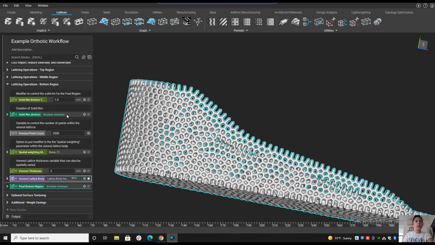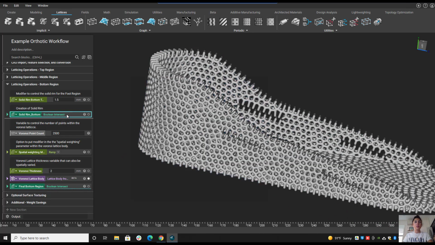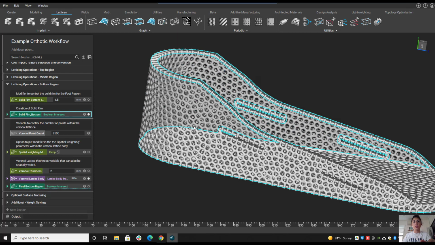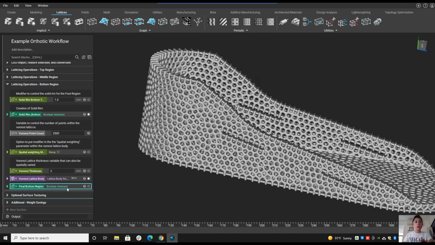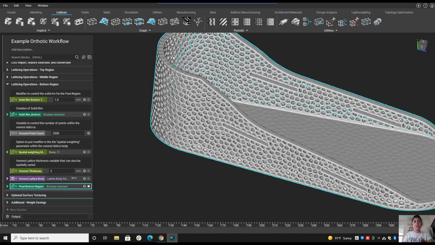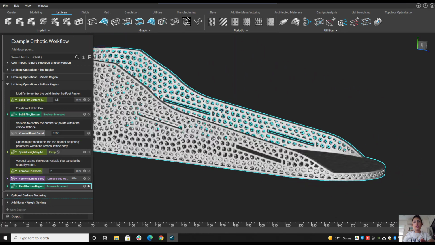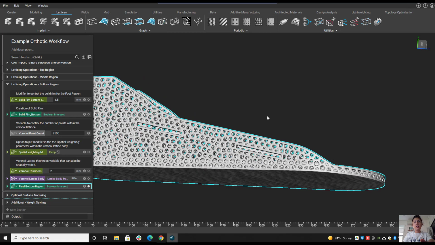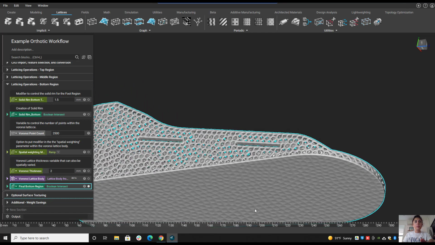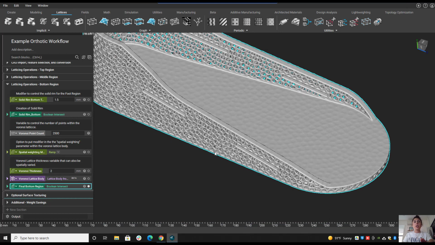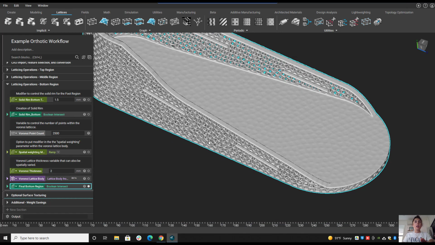So again, creating a solid rim, selecting faces which I want to preserve. In this case, it was this top face. I'll just show you in this final part here. It was this top face, the top of this foot region, where these interfaces or straps would be, and then the bottom. So again, being able to preserve those critical features.